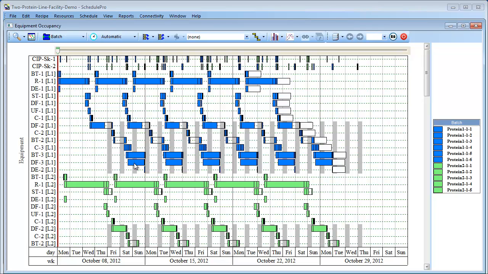For instance, this bar represents a diafiltration operation that runs for approximately 30 hours once it is started. The ability to specify that certain operations can be scheduled to start or finish during line downtime is part of the scheduling flexibility that SchedulePro provides. Additional flexibility can be added to the schedule with the use of flexible time shifts.